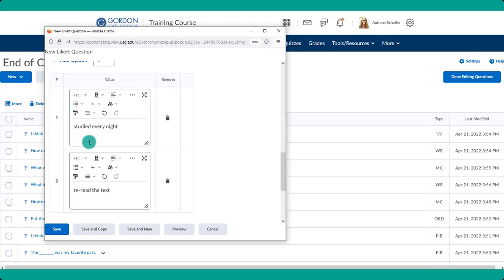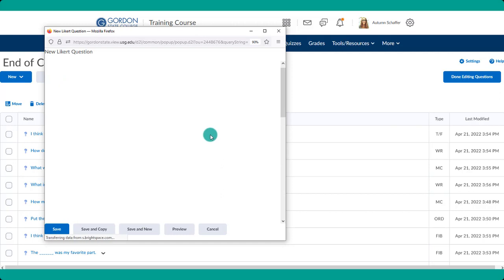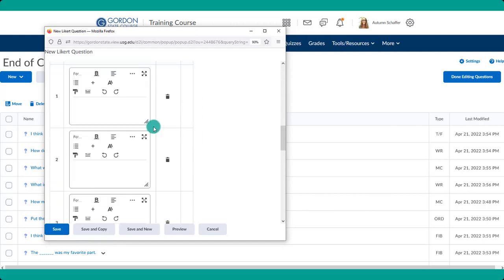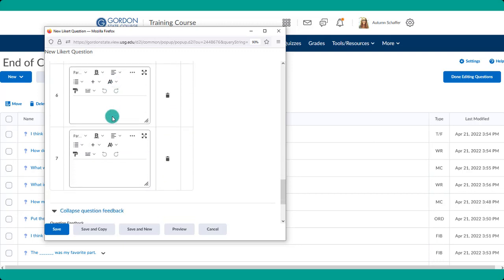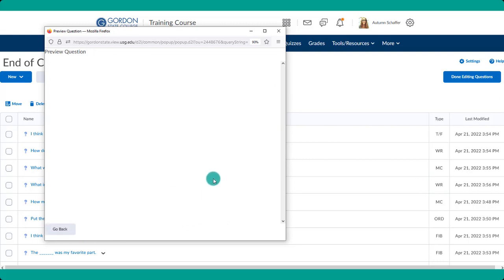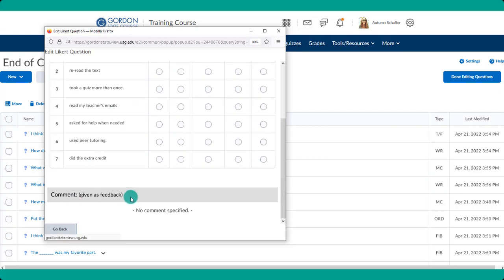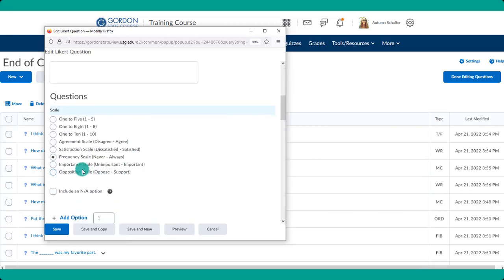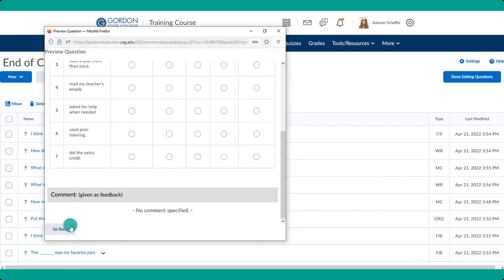When you're adding in options, by default you're only given a few. So if you know how many options you want, you can choose that and then add options, and it would automatically add as many spaces as you're going to need to fill in. In this case, I think it makes sense to use the frequency scale, but I can choose preview to see what it would look like. And you see, using the frequency scale, it gives me these options. Now I can choose to go back, and I might choose to use the importance scale or another scale. And if I preview it, it would let me see what options are there under that one.